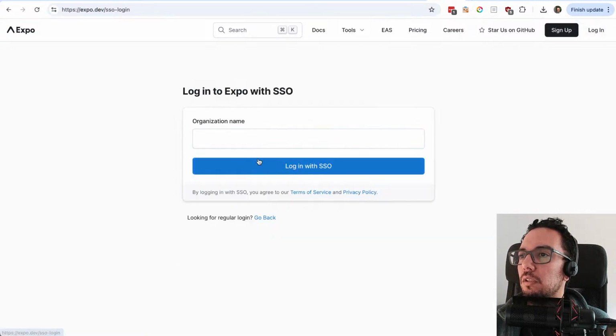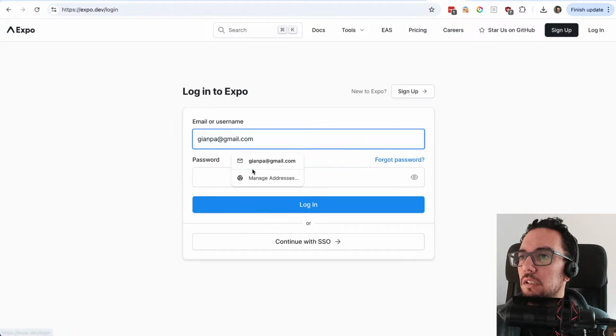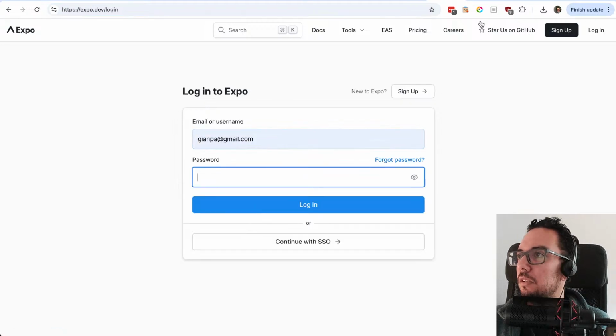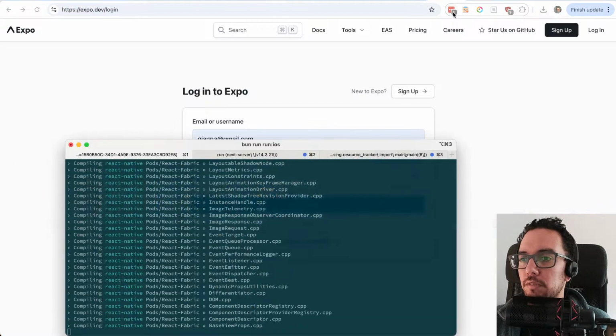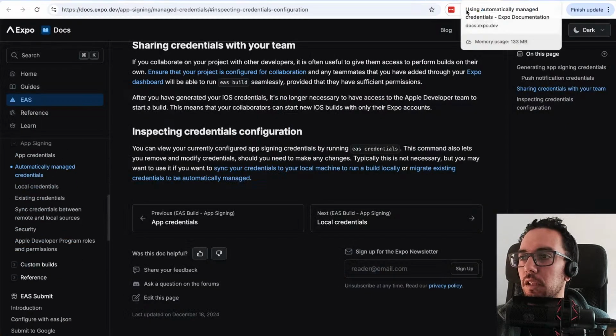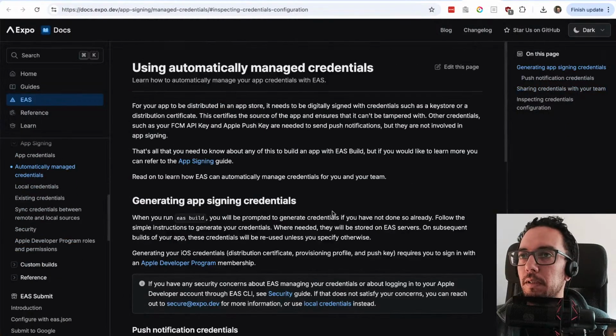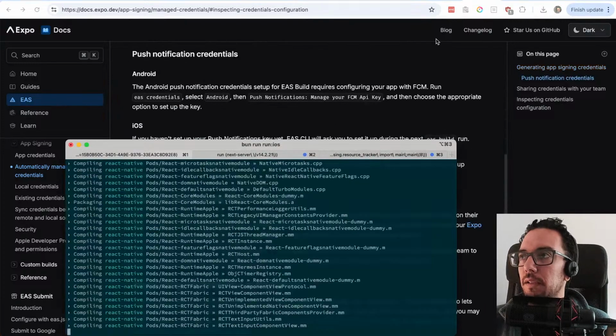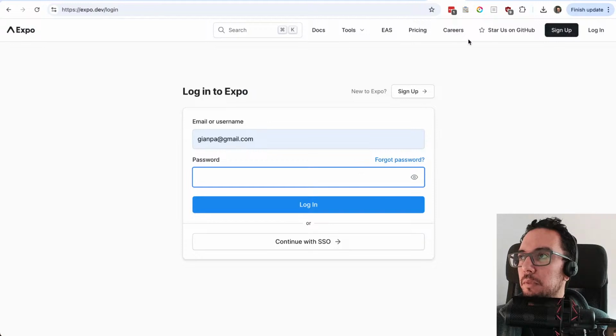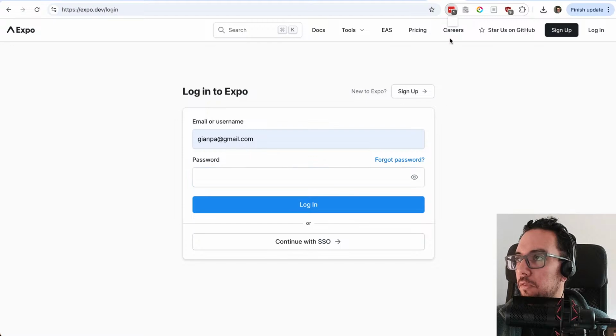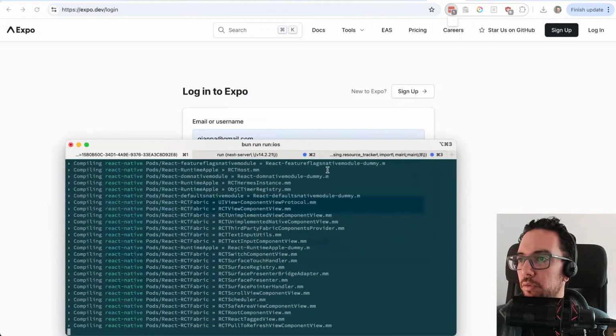I guess I need to log in with some credentials, which I don't have. My computer is flying, building the iOS app. And I can't log in here because the LastPass extension is kind of broken.